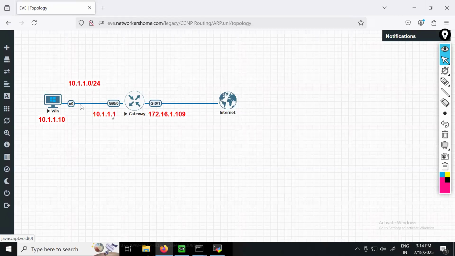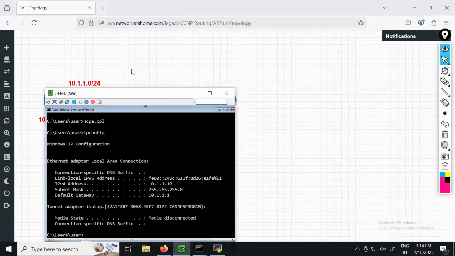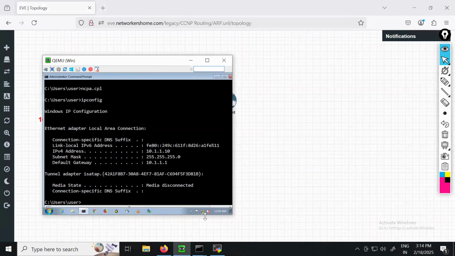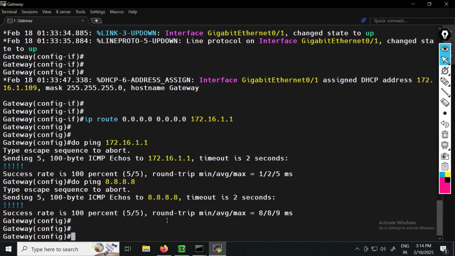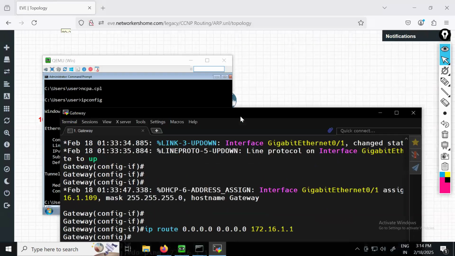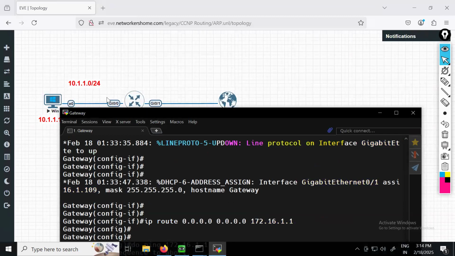Now I'll configure NAT so that this Windows PC can also get internet. Right now this Windows PC does not have internet, you can see here: no internet connection. So I'll configure NAT here. How do you configure NAT on the router? First of all, you give inside and outside interfaces. Your LAN interface is the inside interface, which is gig 0/0, and this one is outside.